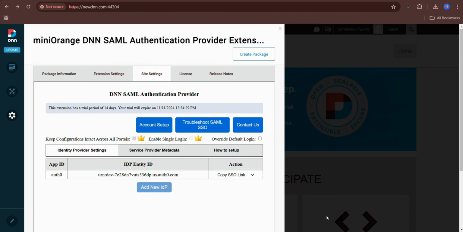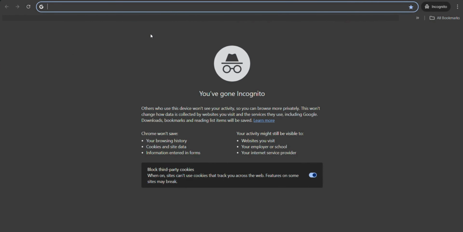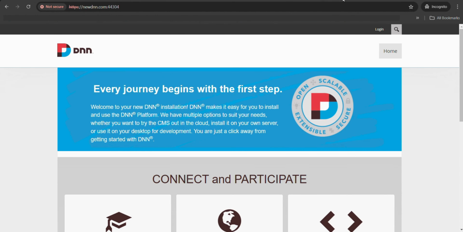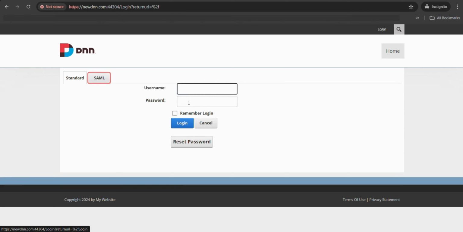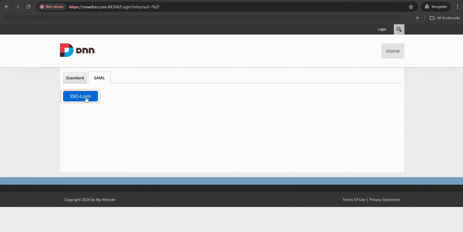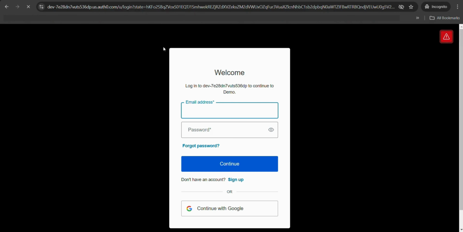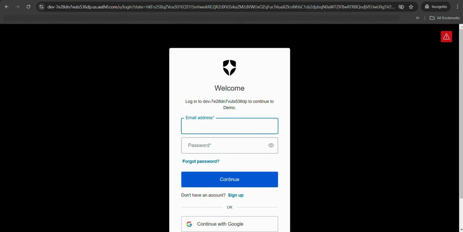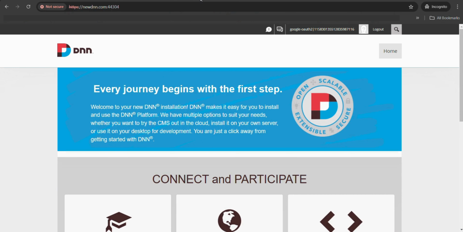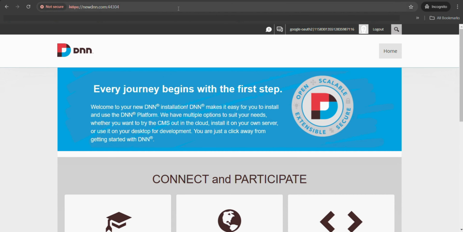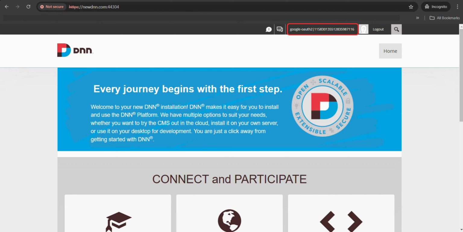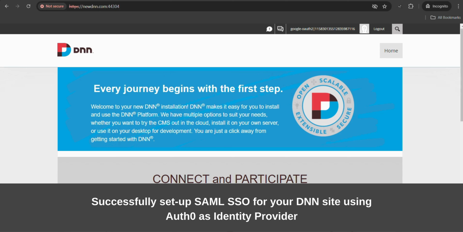Let's now check on how the actual end user experience would look like. The users would click on the Login button, then go to the SAML tab, then click on the SSO Login button. Now, the user will enter the Auth0 credentials. After successful user authentication, the user will be sent to the DNN application and will be logged in via Single Sign-On. By following these steps, you will successfully set up SAML Single Sign-On SSO for your DNN site using Auth0 as identity provider.